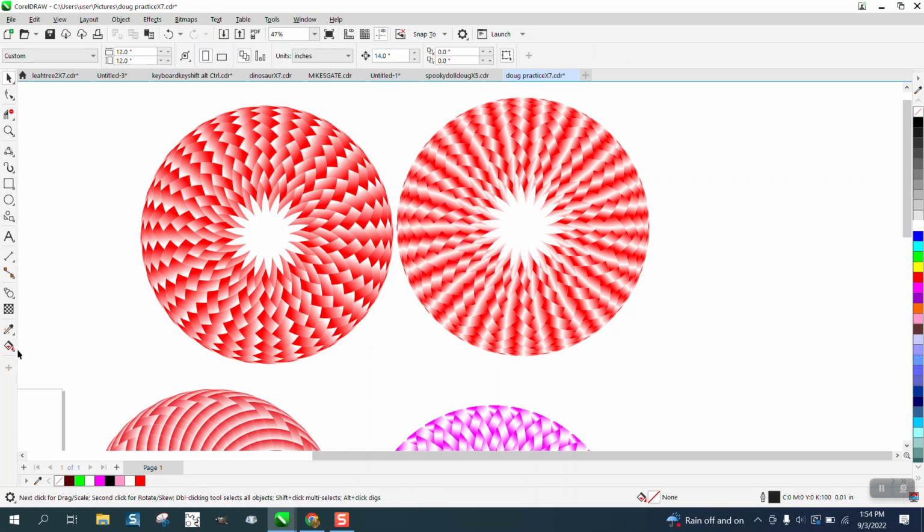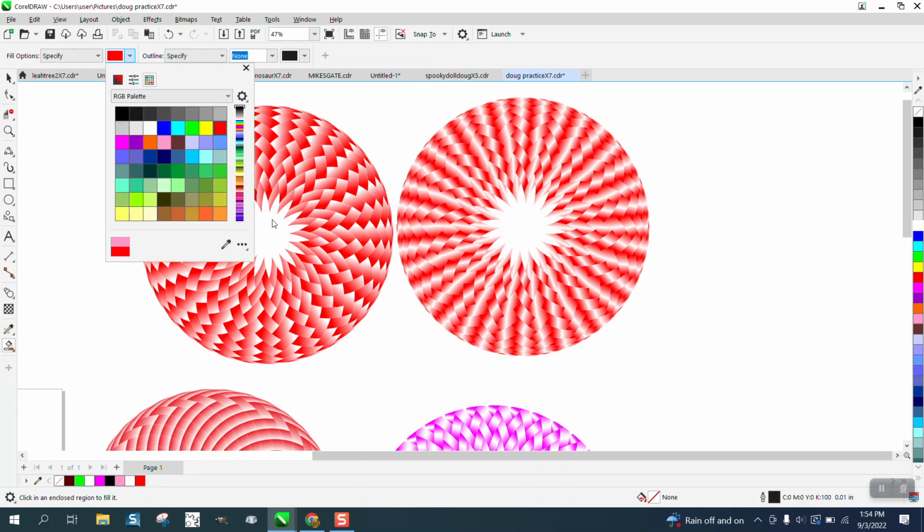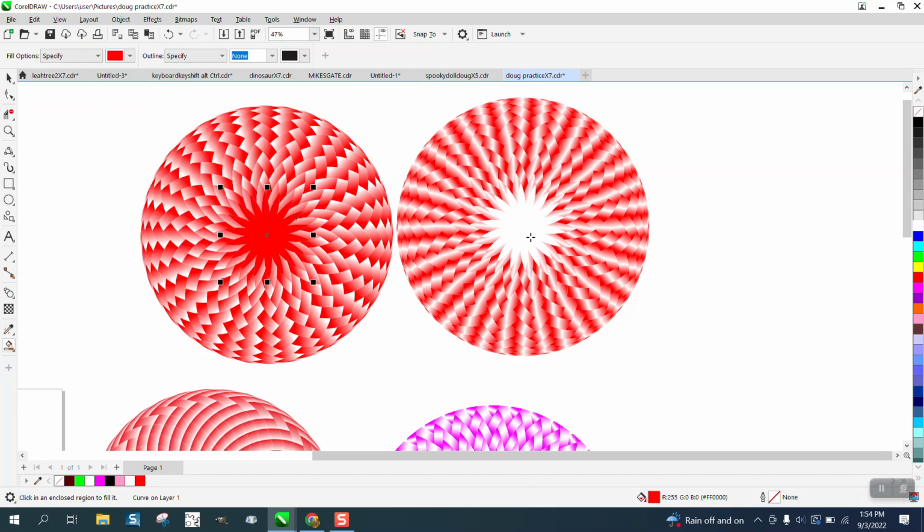Whenever you have something selected, you need to get to the smart fill. And we could always fill that in with a red and kind of change the whole look of it.